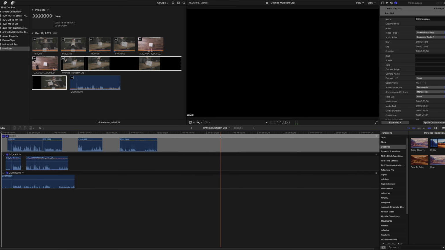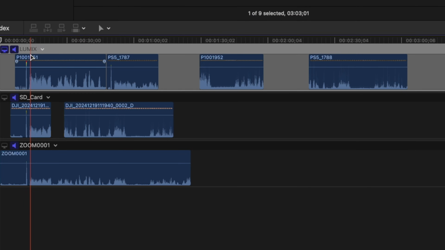Just for reference, I imported the same clips without naming cameras or adding angle numbers. Most of the time this will work just fine, but this time, since I used two Lumix cameras, and the cards in both of them were labeled Lumix, Final Cut Pro assumed all clips were from the same camera and placed them all in the same angle, messing up the sync. This is why it's always important to label your clips.